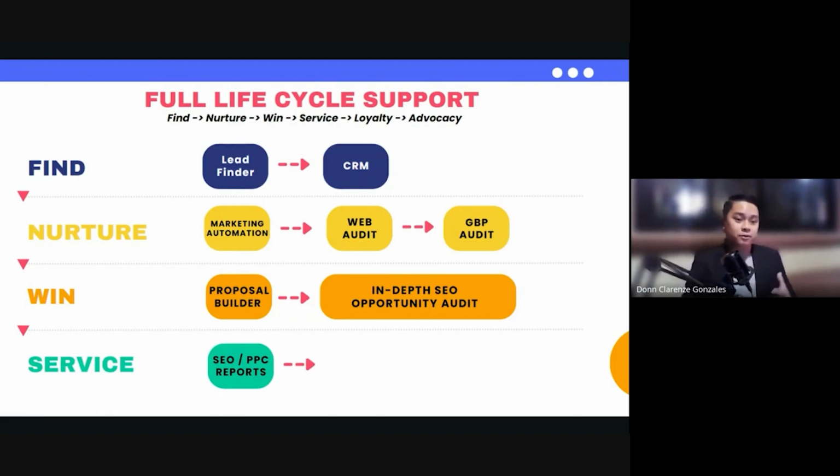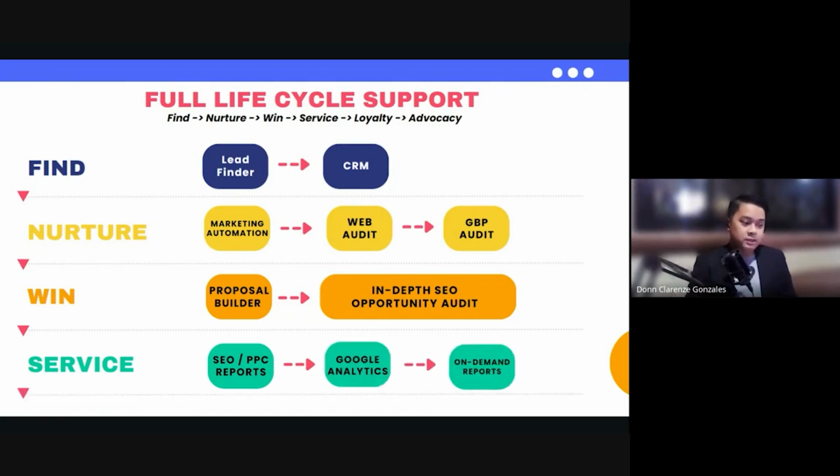So the dashboard is capable of helping you find leads, nurture your leads, and then win them over. Now that you've won them and they are your agency client, what are the things in the dashboard that you can utilize to provide them exceptional service and give them in-depth insights about their marketing? So on the fourth level of our full life cycle support, we will talk about the SEO and paid media reports, the Google Analytics report as well, and creating your own on-demand reports. Those things are also available in the dashboard, right? So those are the things that we will be covering today.